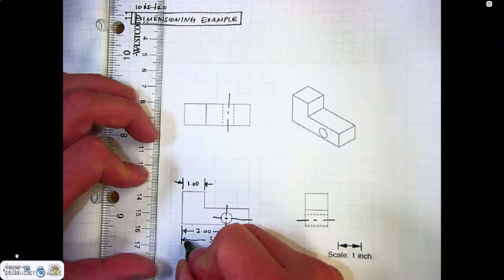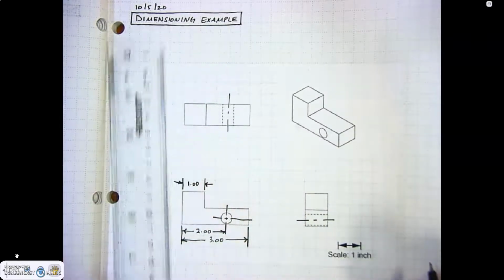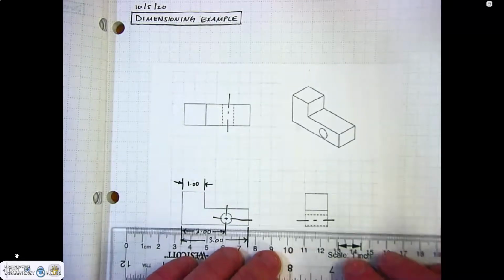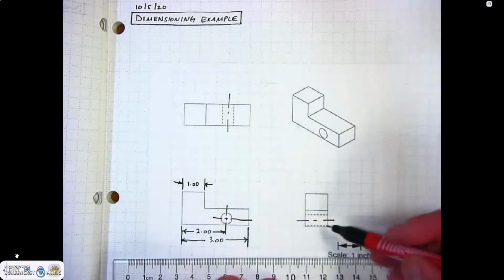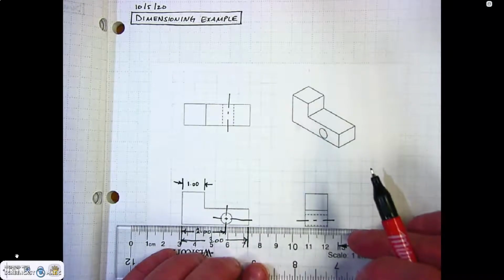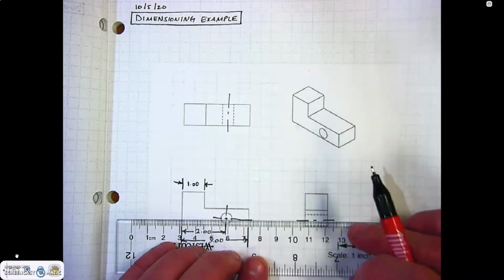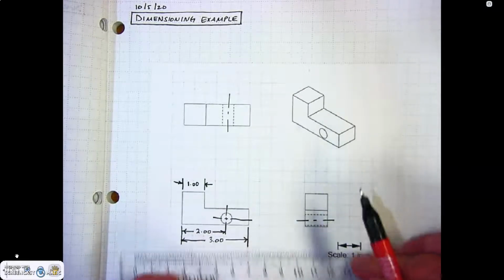So by using this method of going across the object, I've been able to figure out all of the width dimensions that I need. The next thing I'm going to dimension are the height dimensions. And so the heights are from bottom to top, and they're in both the front view and right side view. So again, if I start from the bottom to top, the first thing I need to do is locate that hole in the height dimension.